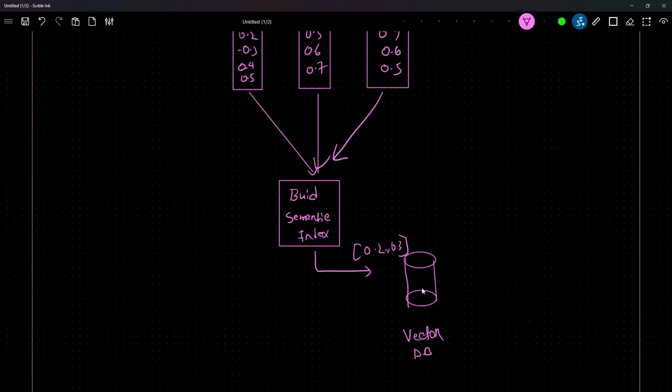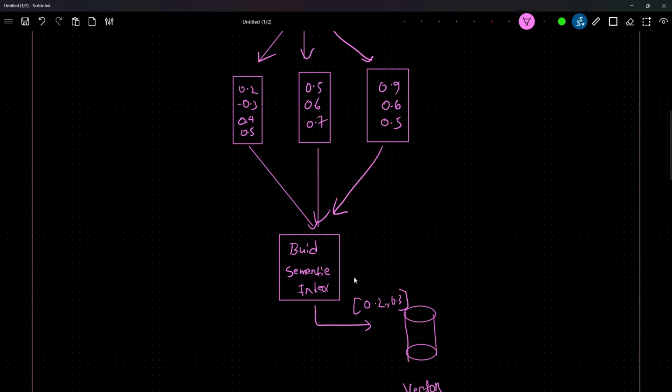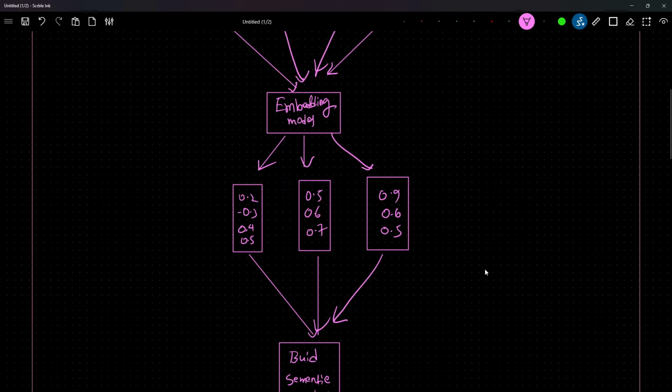These vectors will come here and it will store inside my vector db. Once I'm able to store these vectors in my vector db, now what will happen? Let's say this is the user. So the user will hit some queries. Let's say this is the question from the user.